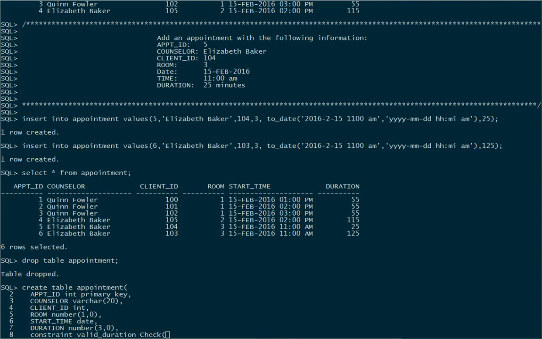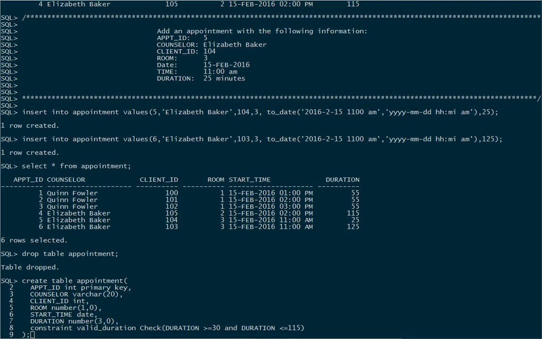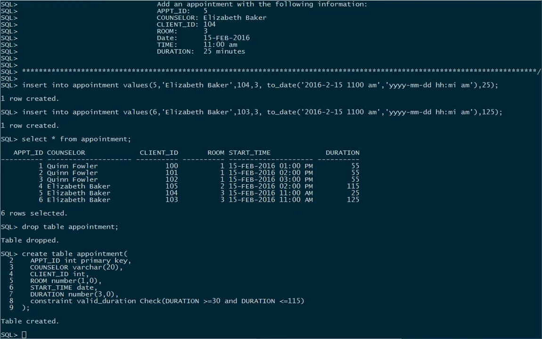We then open parentheses, and we put a condition that must evaluate to true if the record will be allowed to be added to the table. And so we're going to say for any record to be added, the duration has to be greater than or equal to 30. And the duration has to be less than or equal to 115. We'll close off the parentheses, close off the table, and then create it.